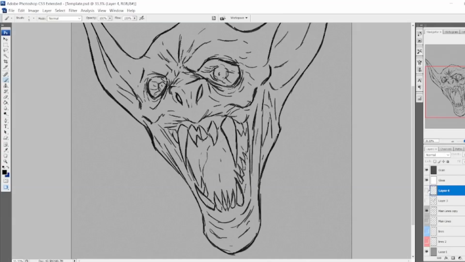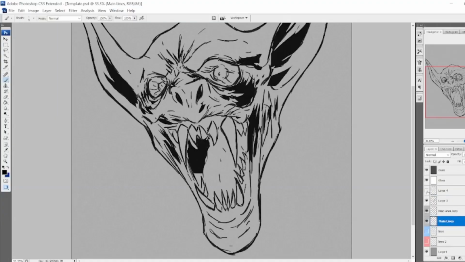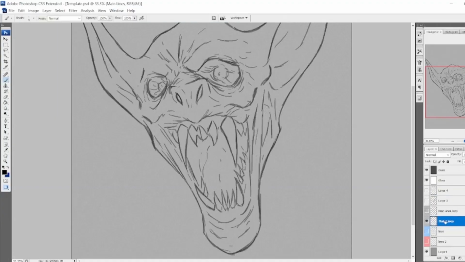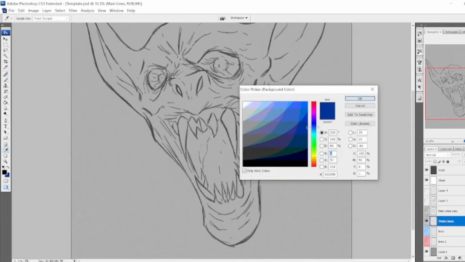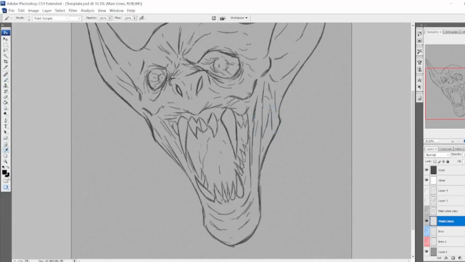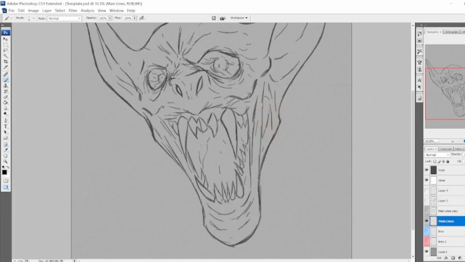So let me turn this off now. Let me go to my regular mainline copy. Uh-oh, look how light that is. What a difference compared to this. So for this one now, if I want to do a painted style, I'm going to pick black and white. Here's where it gets kind of tricky.